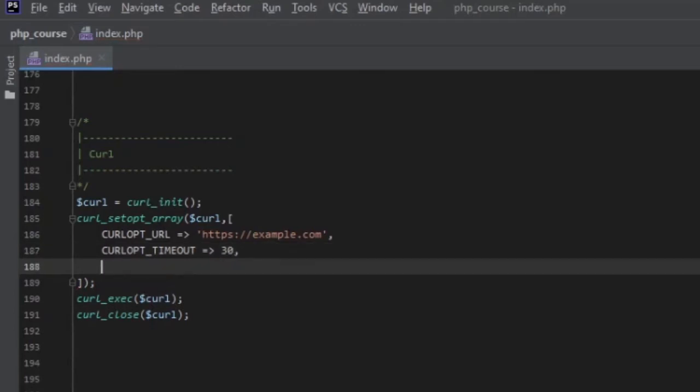Another option would be custom request. What is our request type? For example, is it GET? Is it POST? Is it UPDATE? Is it PATCH? Is it DELETE? We can pass it here, CURLOPT_CUSTOMREQUEST. This can be a string or the number code for this, but for now we can pass simply GET.